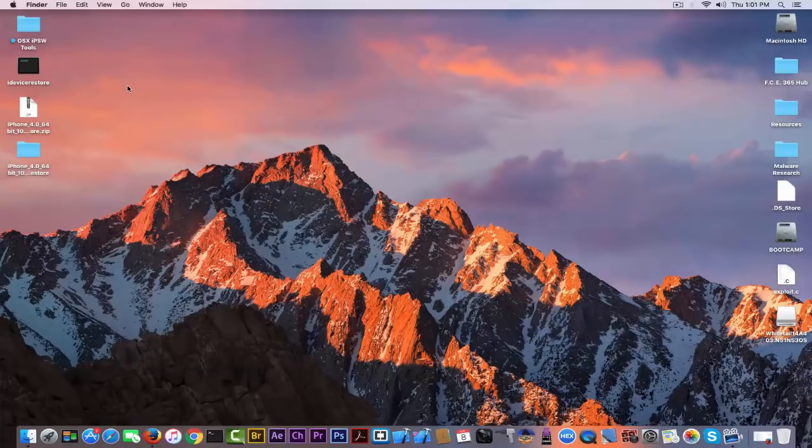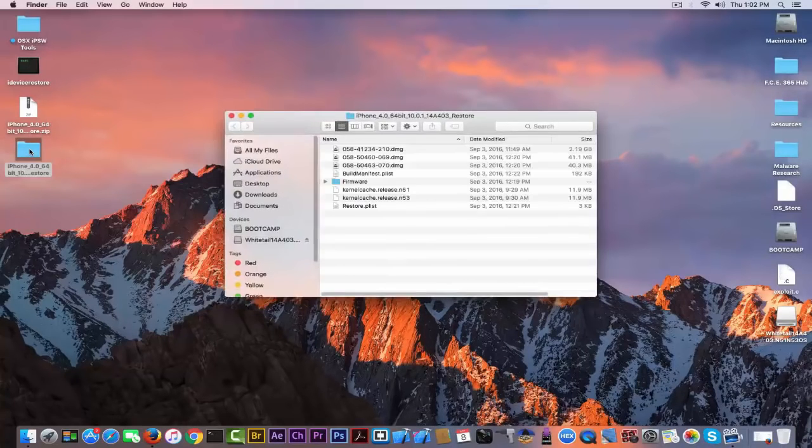Now let's go and verify the kernel. This is my favorite part, and I'm going to tell you why. The kernel is one of the most important parts of iOS. Here it is stored this way. Now, kernelcache.release.n51 is the iPhone 5s.